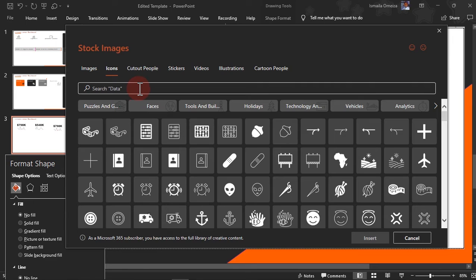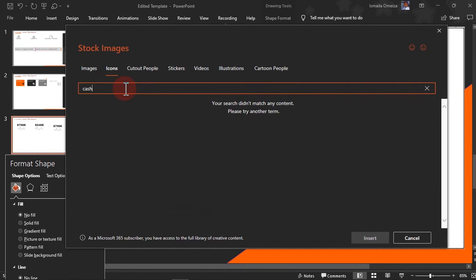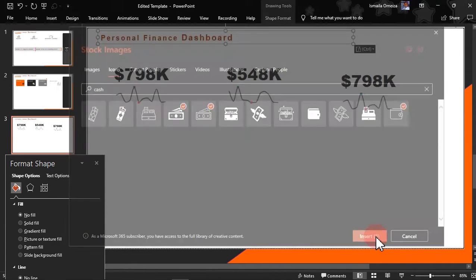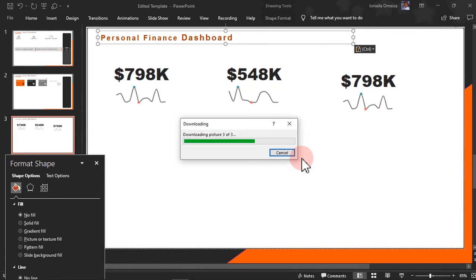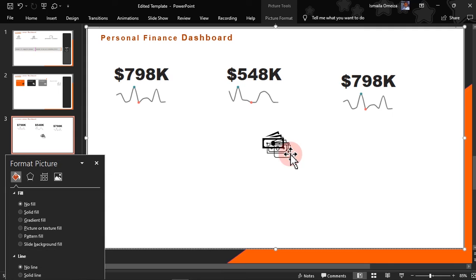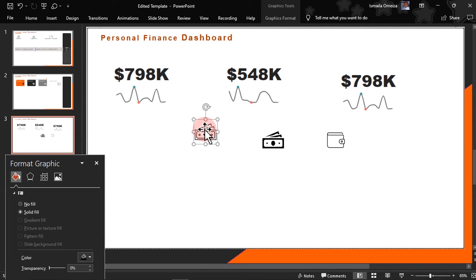So here we have the icons. Just search for whatever you want. I'm going to search for cash. That is the icon that represents money. So I'm going to go with this one, and let us go with this one as well. So I'm going to click on OK. I'll just insert. So here we go, we have it inserted for us. Hold your shift key to reduce it and step off. And here we go. This is what it is.